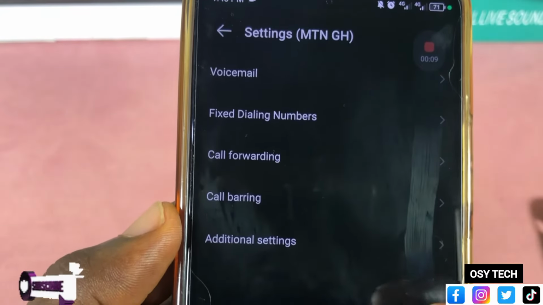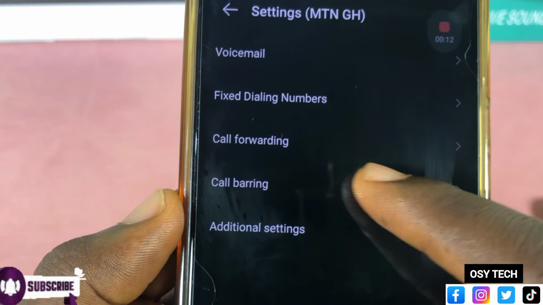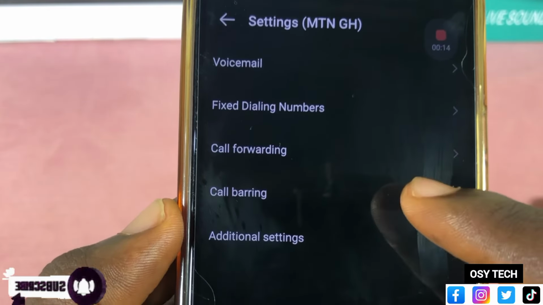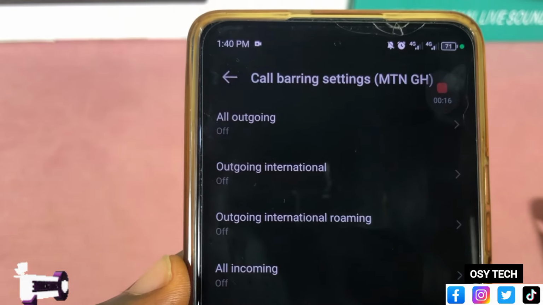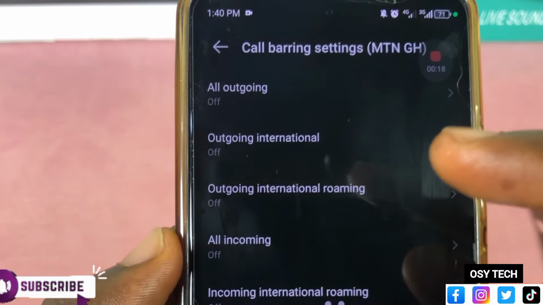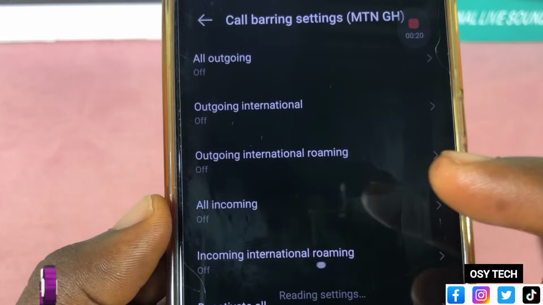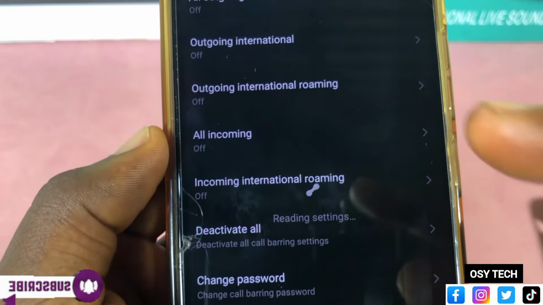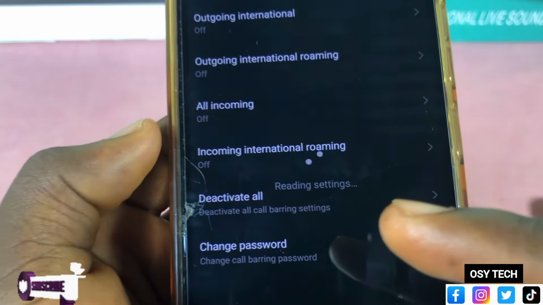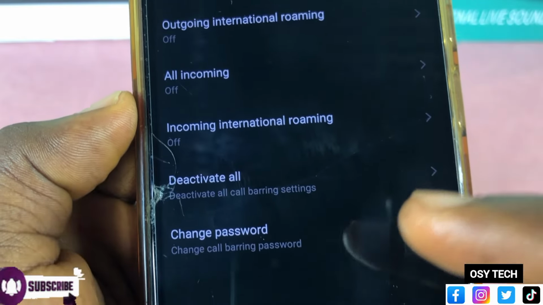When you tap on it, look for call barring. You can see we have call barring right here. Just tap on call barring. Then you can see we have all outgoing, outgoing international, roaming, all incoming, and other ones. And then we have deactivate all, and then we have change password.